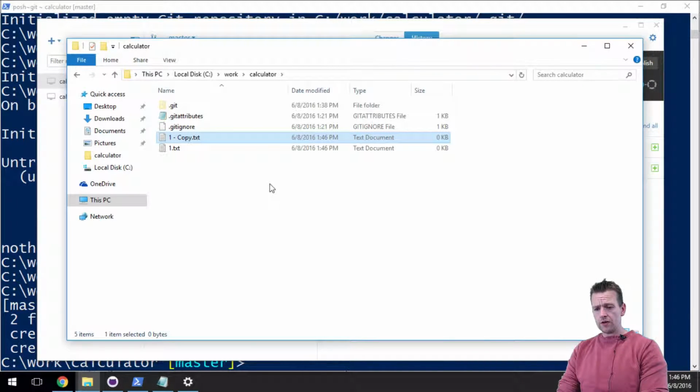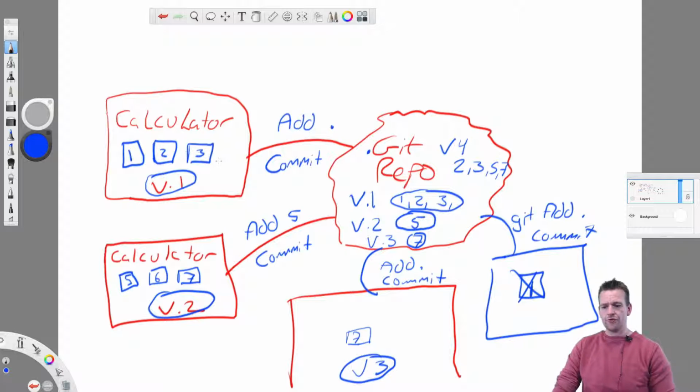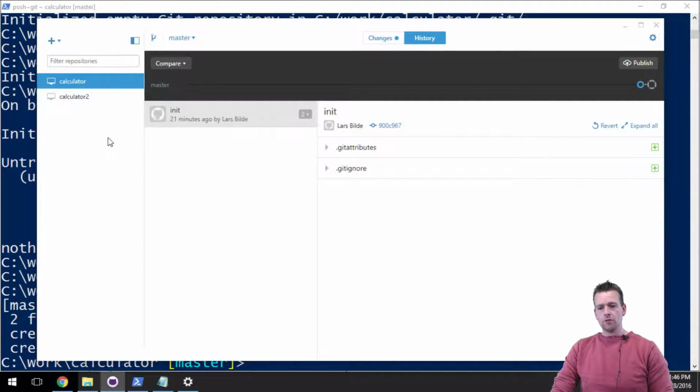And I'll make another one. I'll call that 2.txt. And then I'll make a last one, and I'll call that, guessed it, 3.txt. Just to kind of represent the same as my drawing here, 1, 2, and 3. Okay, so now I want to add these guys to my repository using the desktop client.